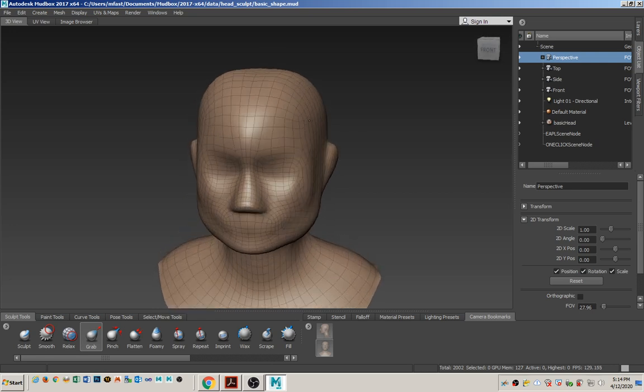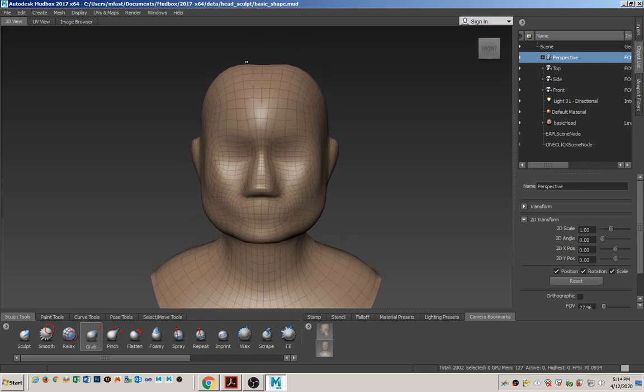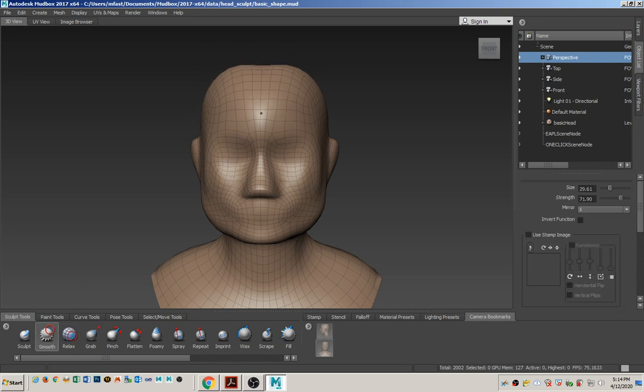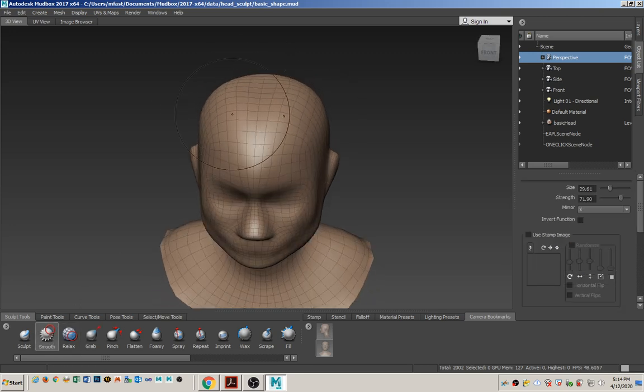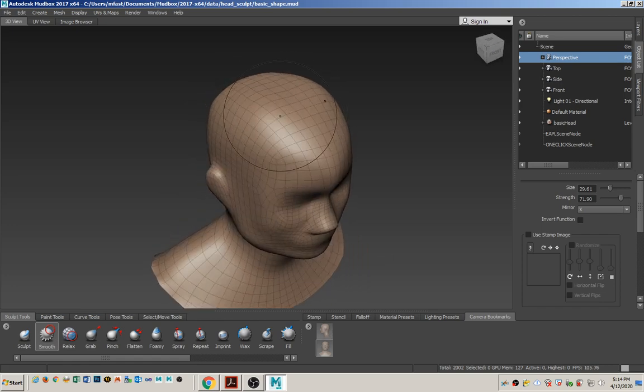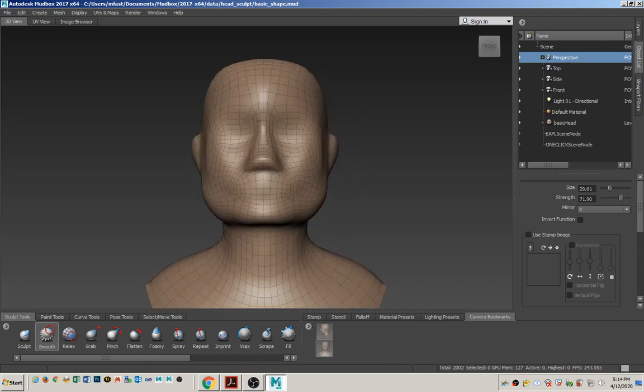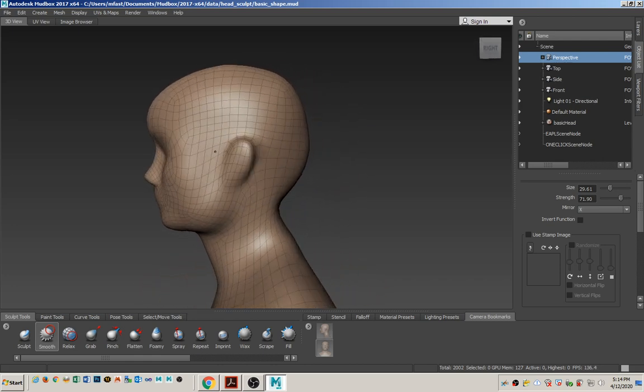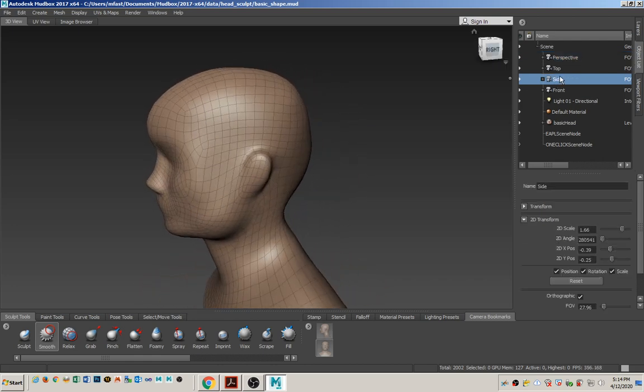So for this, what I'm going to use to try to fix this, it's very minor. You can see there's a subtle dip there. I'm going to actually use the smooth tool and see if I can just smooth it. And you're going to see me scribble really fast when I do it. Okay, that's looking a little bit better.